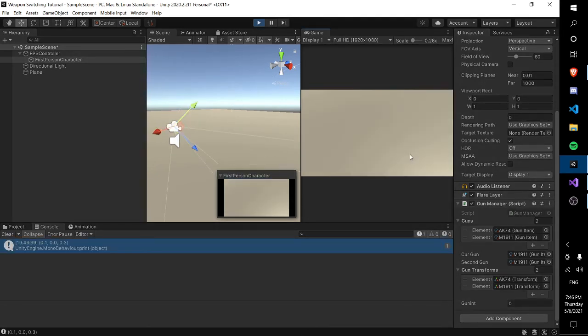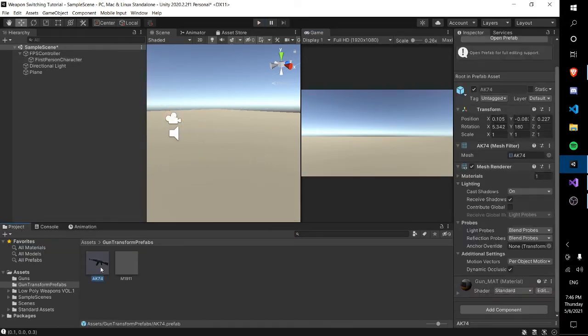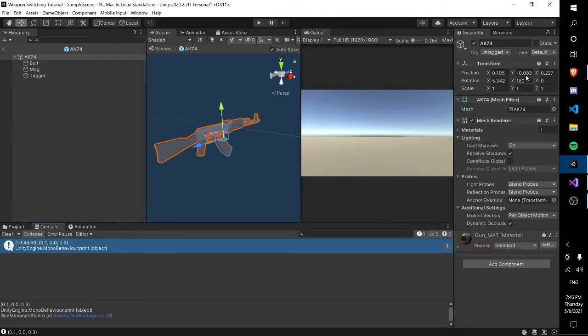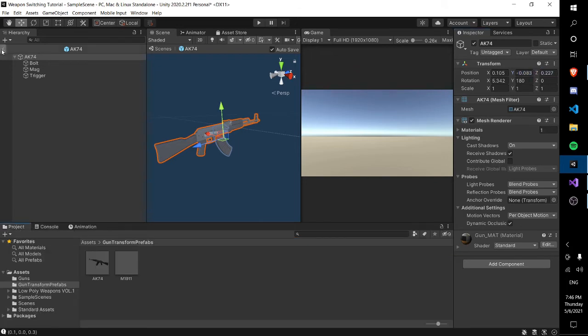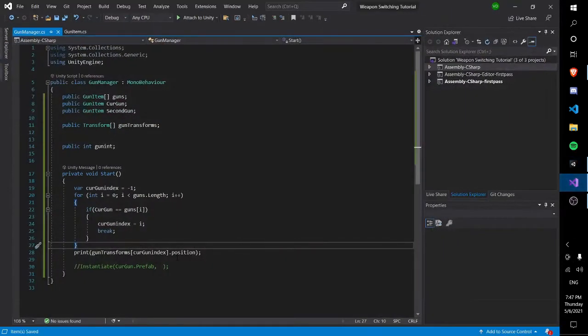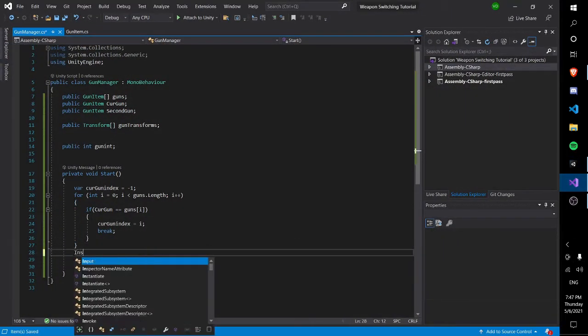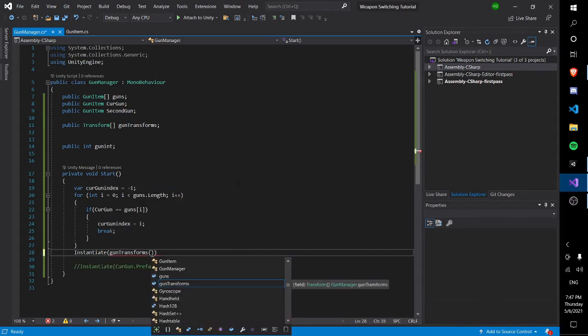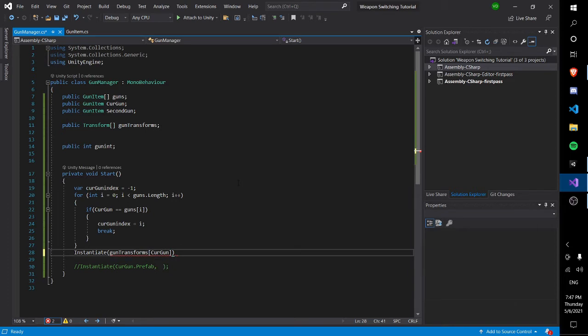Now if we press play, it should display 0.1, 0, 0.3, and we can double check in our prefab place, and we can see that it is indeed 0.1, 0, and 0.3. It's rounded, but it should still do the trick. So now that we know this works, we can just instantiate the prefab. So what we're going to say is instantiate gun transforms cur gun index.